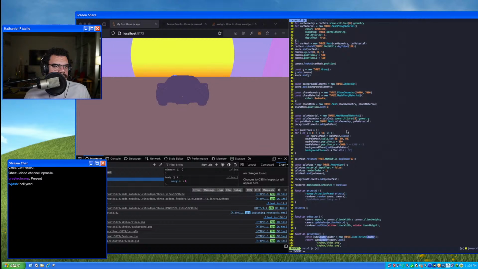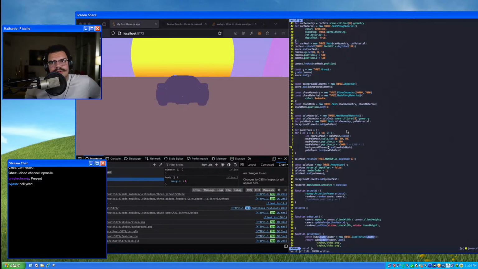Background elements. TV Josh says, hell yeah. That's right, brother. Hell yeah. I have no idea what I'm doing. For a second, I almost had one single animated palm tree.